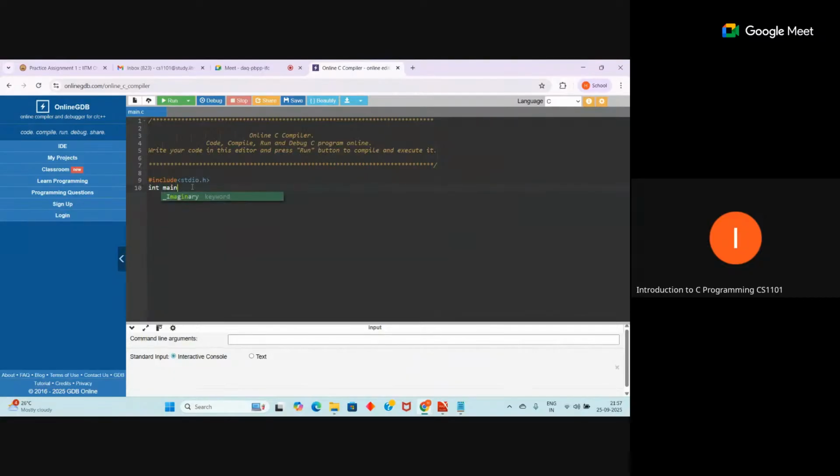Let me write the code and then explain. Int main, printf, hello world. Within the quotation marks, I am writing hello world. Return 0. Okay, so this is the complete program we have written. There is no input for this program, only output. The output is this hello world.